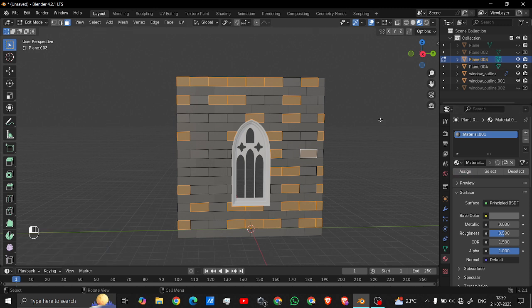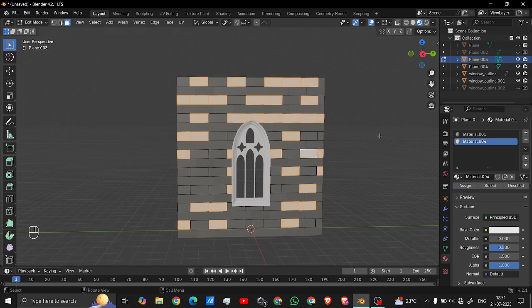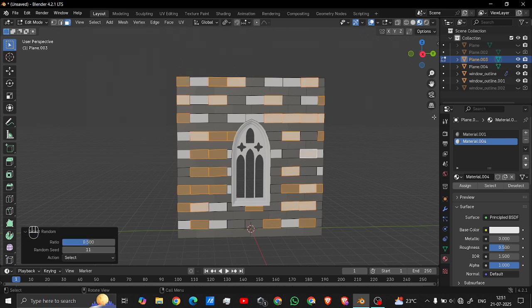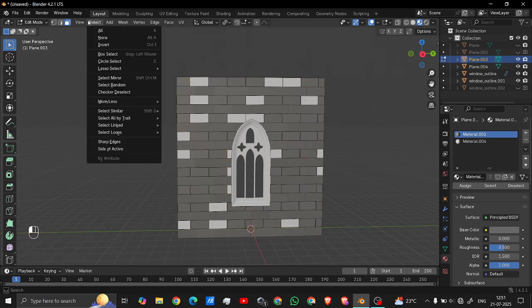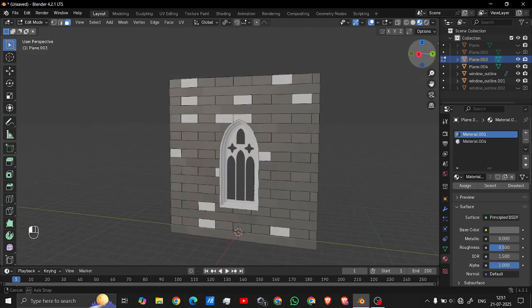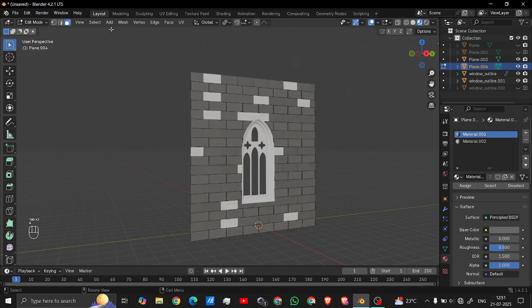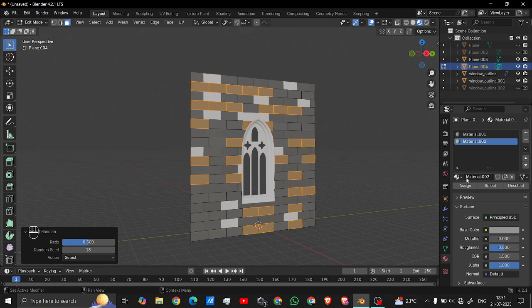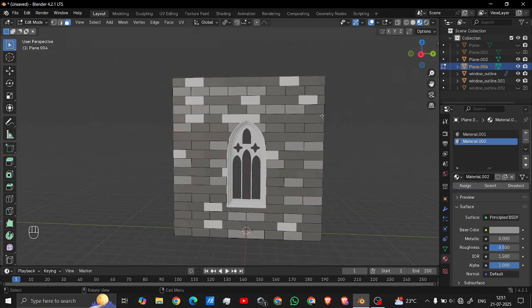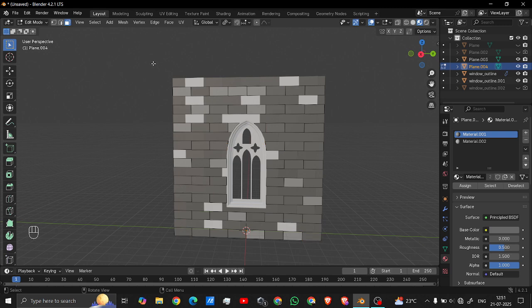Select random, assign, plus new. Select random, assign. Select random, assign. Select random, assign. I don't like this method much. Select random, assign. Then select one more random and assign.